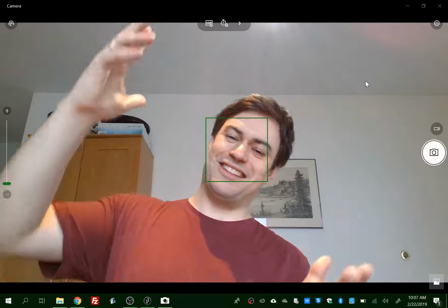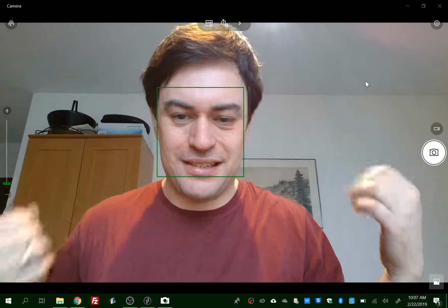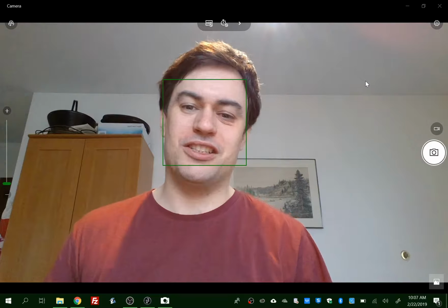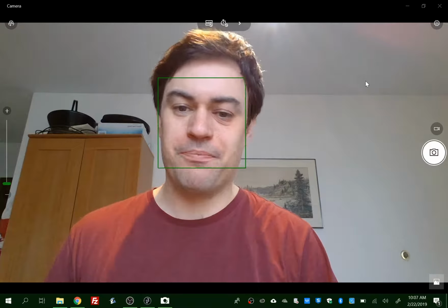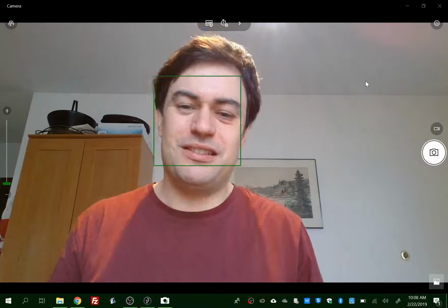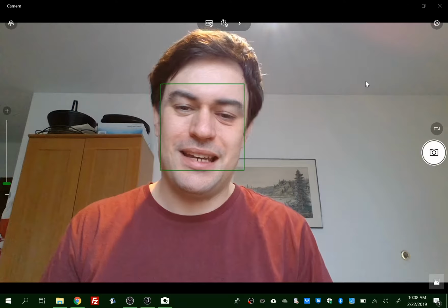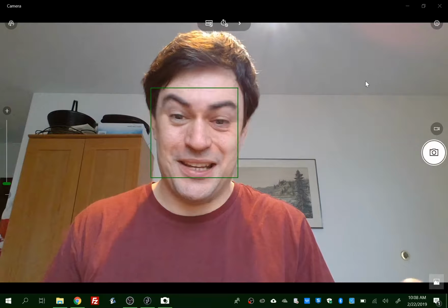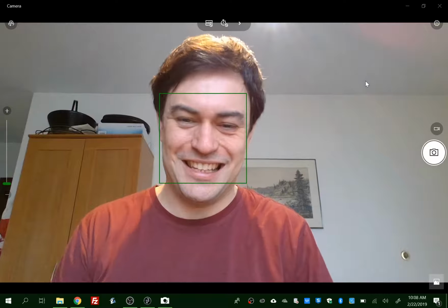And I'm using this Cam app to record my face because I couldn't get the OBS software to capture my camera. So I have this box around my face, which I know is not how it's supposed to be done, but it's just going to be there for this lesson.